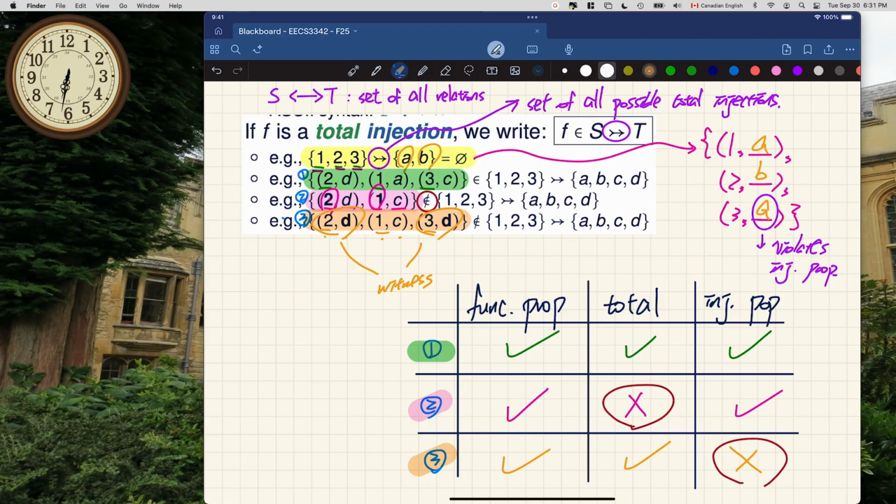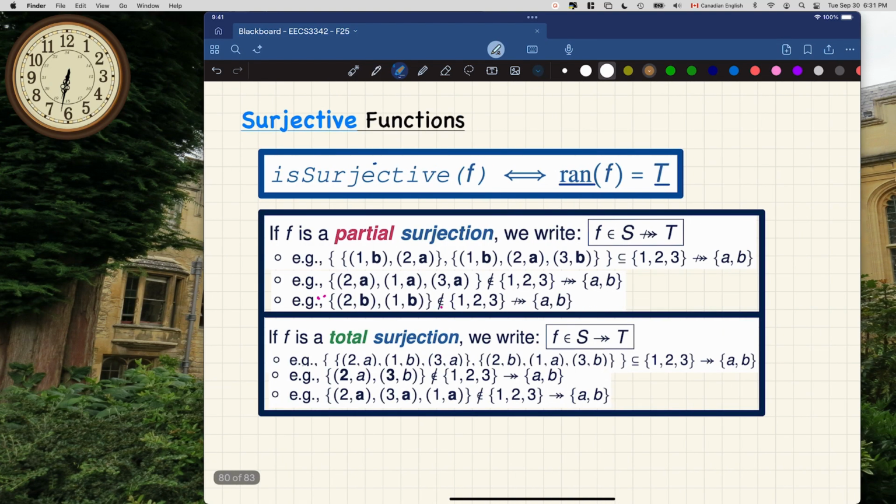This might be the more complicated one to actually absorb. That's why I want to talk about it first. Okay, let's talk about surjection. Surjection is basically saying that the range of the function is going to cover the entire second set. That's what it is saying.